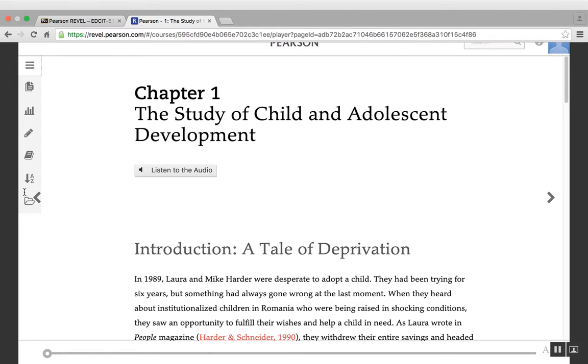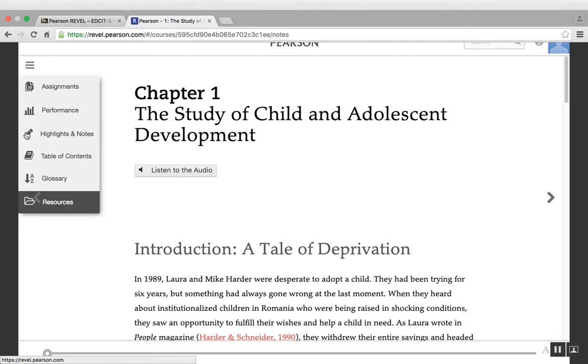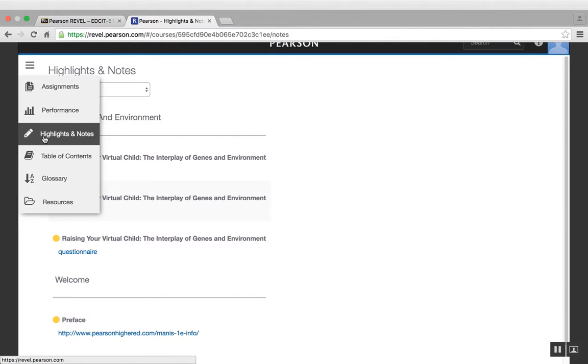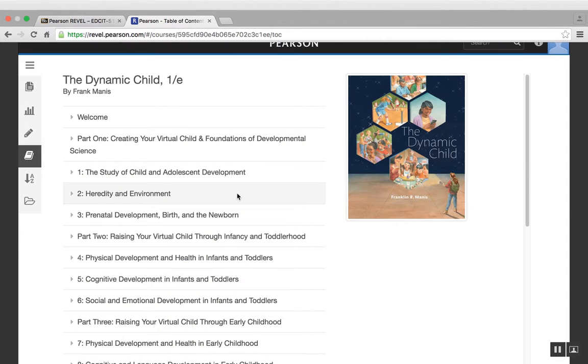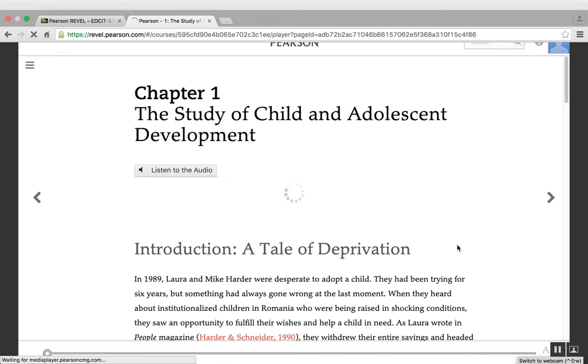You can do all the stuff you got to do. Sorry, if you have anything highlighted, sorry. But you can highlight and do things in here as well. Okay. So if you want to read your textbook, you can that way.